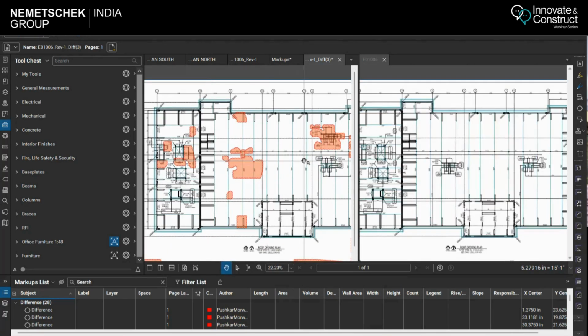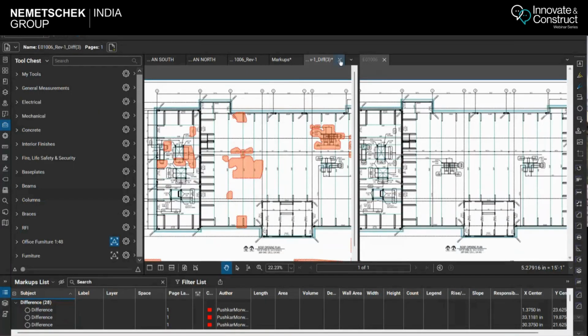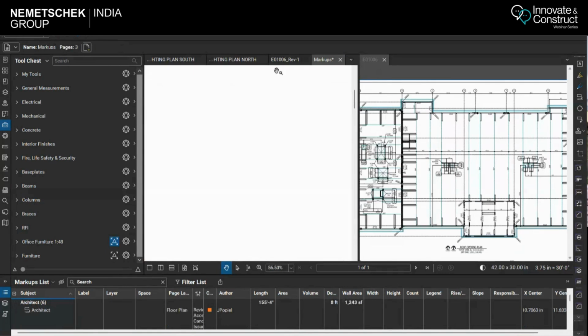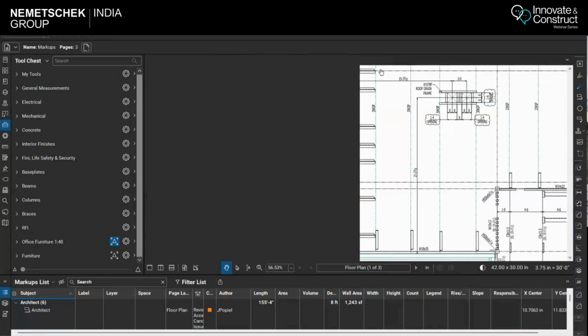This is an AI feature which got introduced in your 21.1 version. Then the next thing is the preference search. Now you would be seeing this kind of search in many of the menus. I'll just quickly show you one or two.